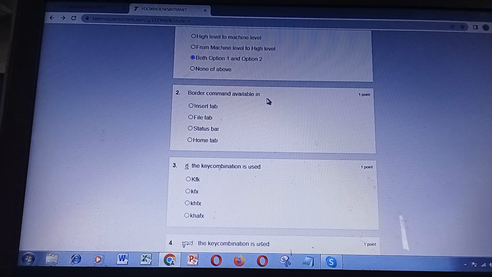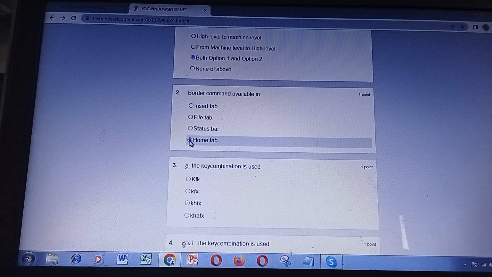Border command is available in which tab? Okay, so here it has 4 options. One is the insert tab. Another is the file tab. Third one is the status bar. And the last one is the home tab. So the border command is available in the home tab. The right answer is home tab.